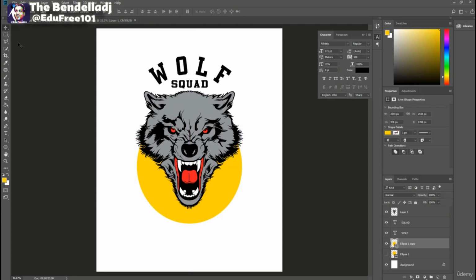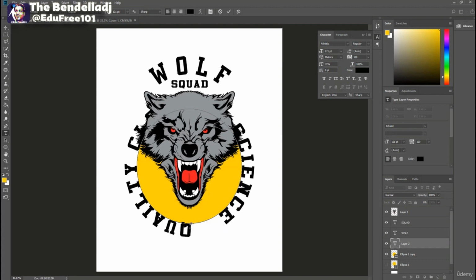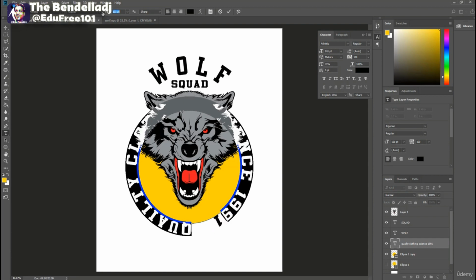Alright. Now I select this text tool and hover over the mouse. Once you see the wave line, then simply click on it. And this time I type quality clothing since 1991. And then to select all of this text, I just simply double click on this text layer and then decrease the size.